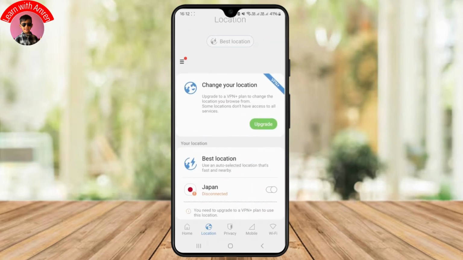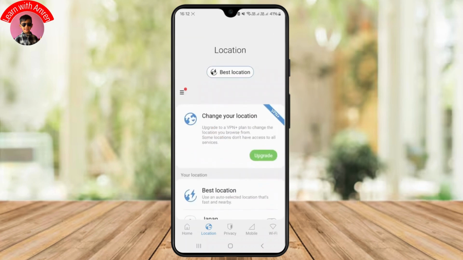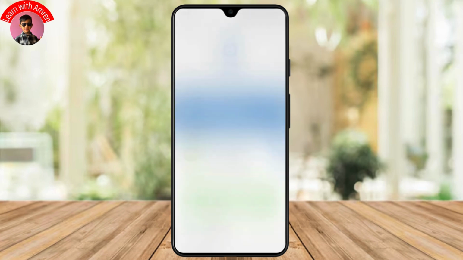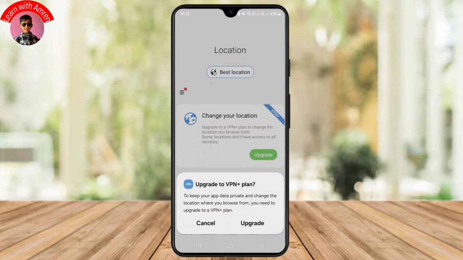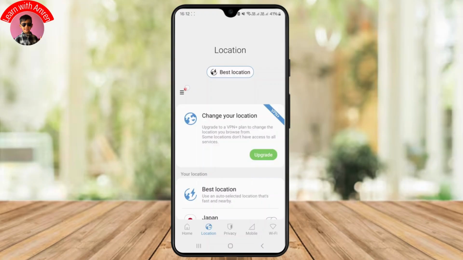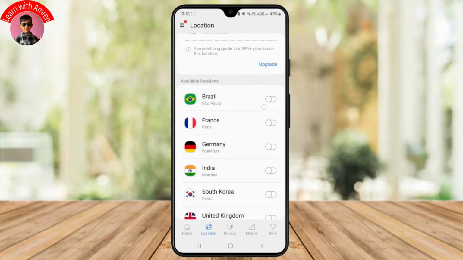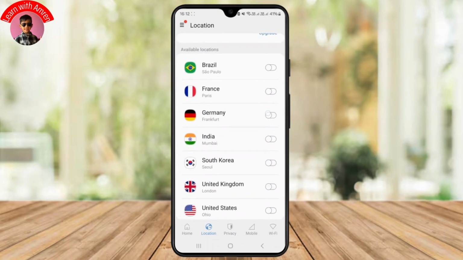So you can also upgrade your VPN plan to change the location you browse from. As you can see, we have limited access to limited countries' VPN, and to get more access to more countries, you can upgrade by simply paying them. If you don't want to pay, you can keep using this basic version of it. So it might show you ads in this case after some time, so you just gotta ignore it and use the VPN just like this.